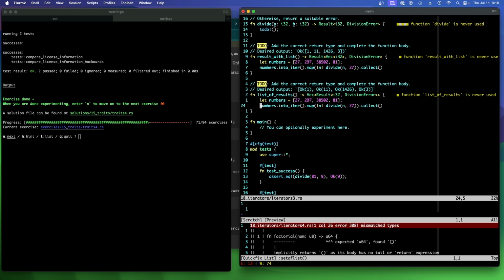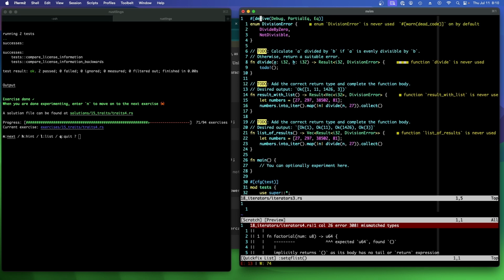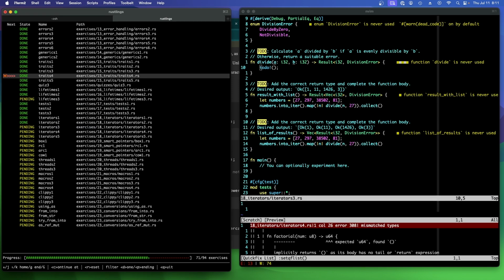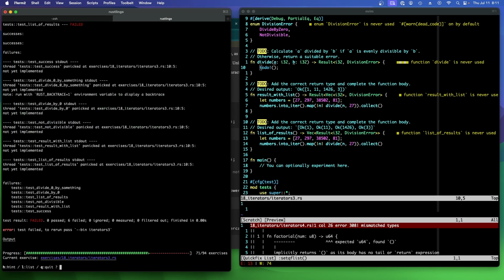Oops, I hit Control D. I shouldn't have done that. Yeah, and that actually passes the tests, which is bad, right? Because we never actually implemented divide. So how does this pass the test? Oh, because it's on traits 4. Oops. Oh, somehow I undid lifetimes. Did I break this? I'm going to hit continue at. Okay, there's iterators 3. Okay, so yeah, all the tests fail because we haven't implemented divide.